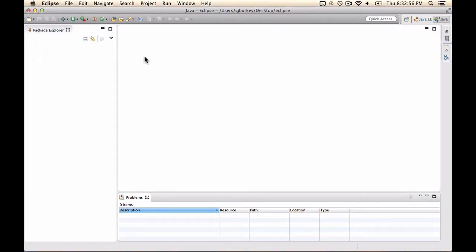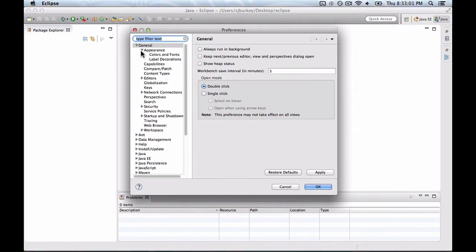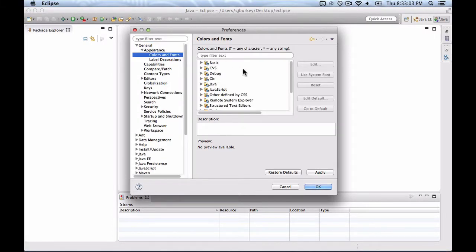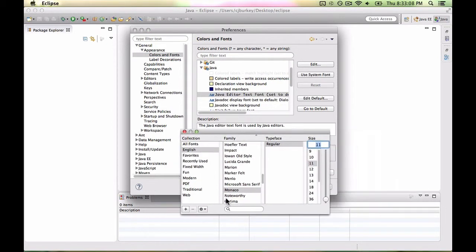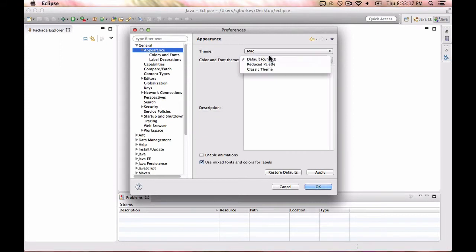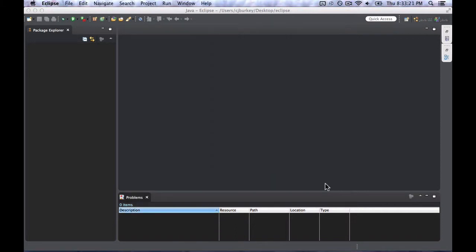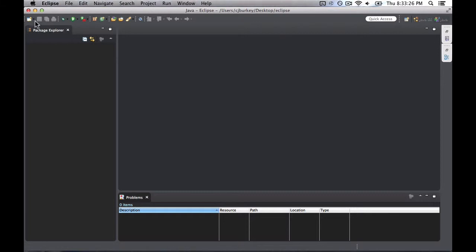The first thing I like to do is set up my preferences. So there's a ton of preferences here, but I only change a few. I go into General, Appearance, Colors and Fonts, Java, Java Editor, Text Font, and then I change it to like Courier 15. And then I go back up to Appearance, and I go Dark Theme. Then I hit Apply, then I hit Go. So now I have the dark theme, and we're going to go ahead and create a Java project by clicking on that arrow and hitting Java Project.